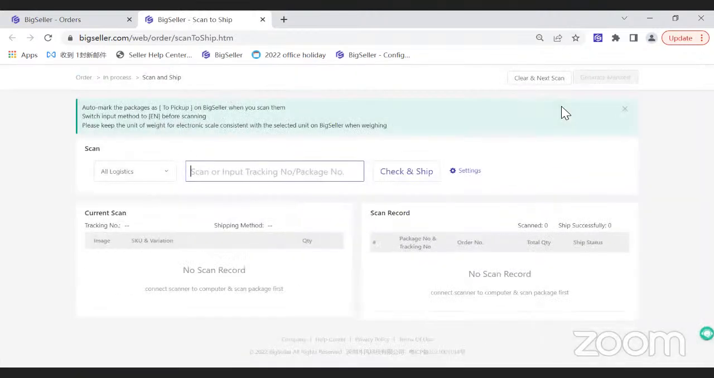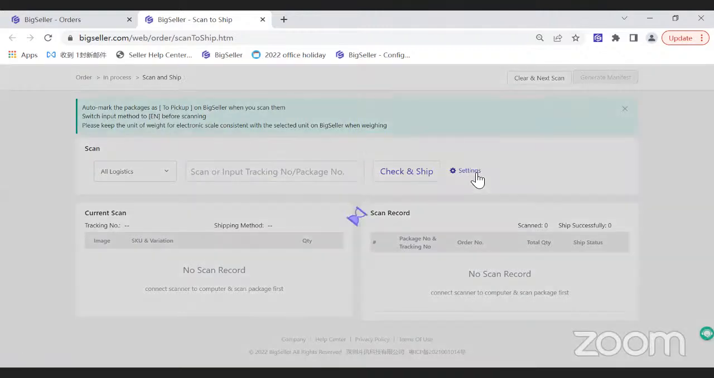This feature is for you to scan your orders by scanner so that your order can be scanned automatically. Here, I will show you how to use this feature, scan to ship. If you have a scanner, you can connect your scanner to your computer, or if you don't have a scanner, you can try the second way here to input the tracking number or package number to finish the scan to ship step. And also here are some settings I need to introduce.